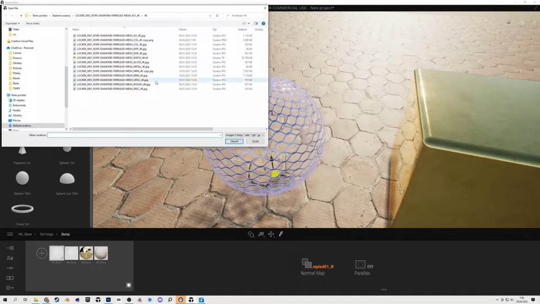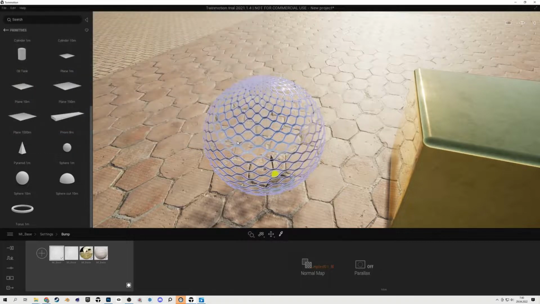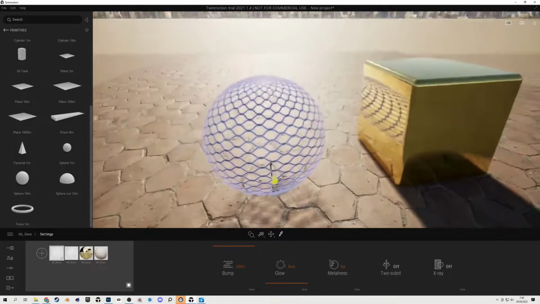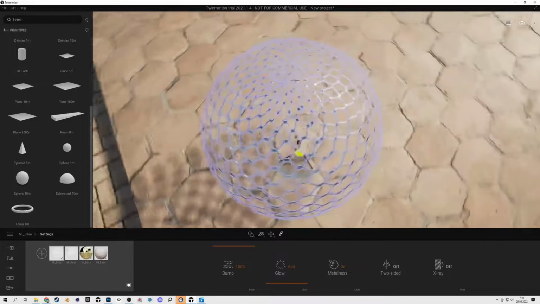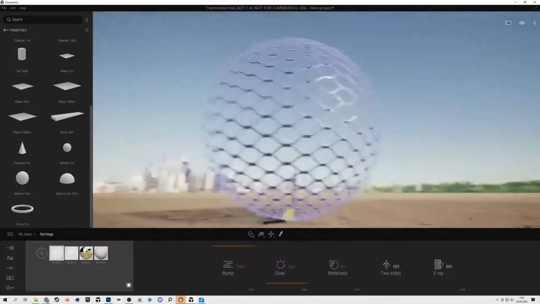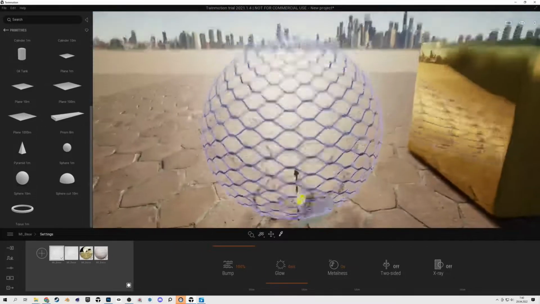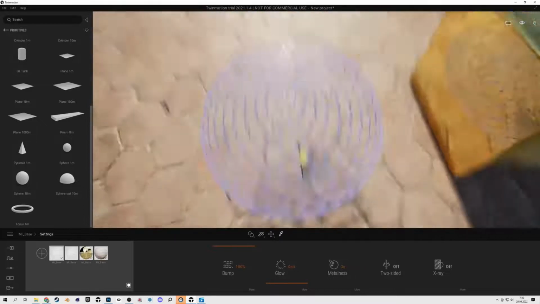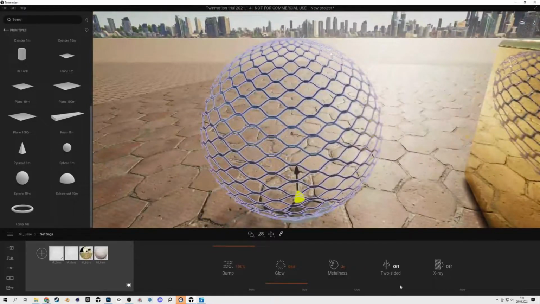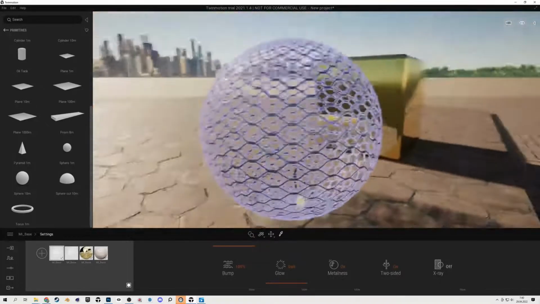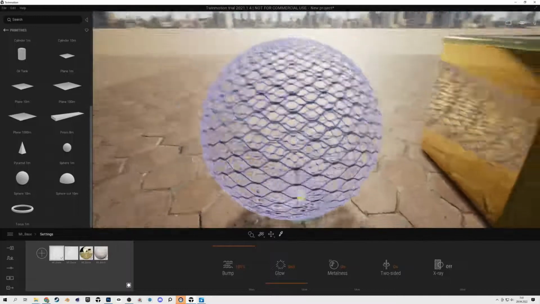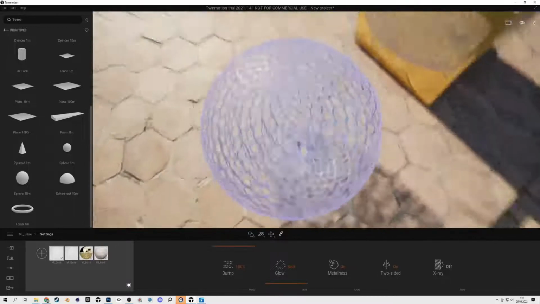I pre-prepared this in DirectX, so I will just simply open this texture, and I will increase the value of the bump. And you can see that the material has no, let's say, back face. So you can just hit this two-sided icon to create a two-sided material, and it looks really nice.